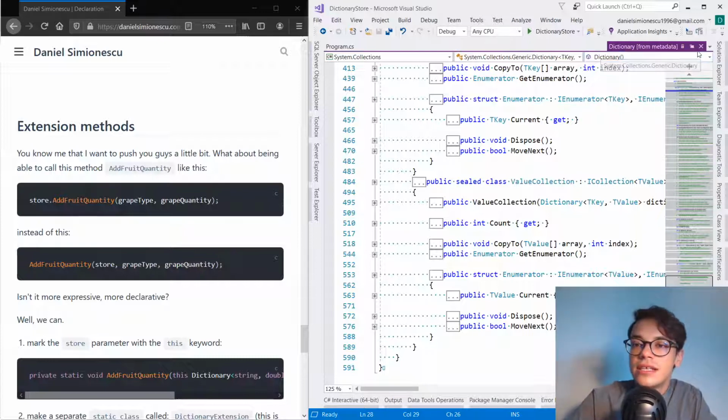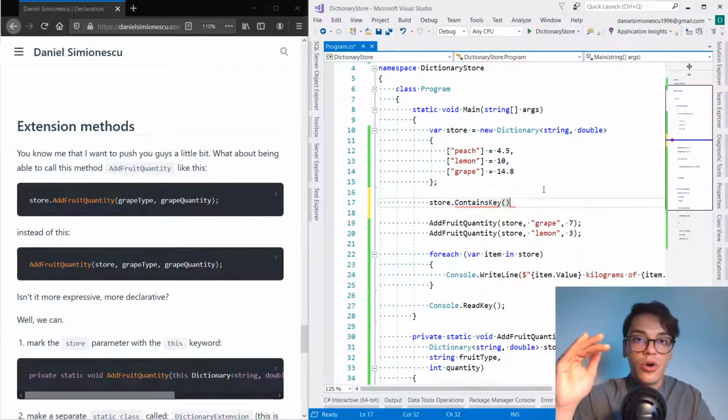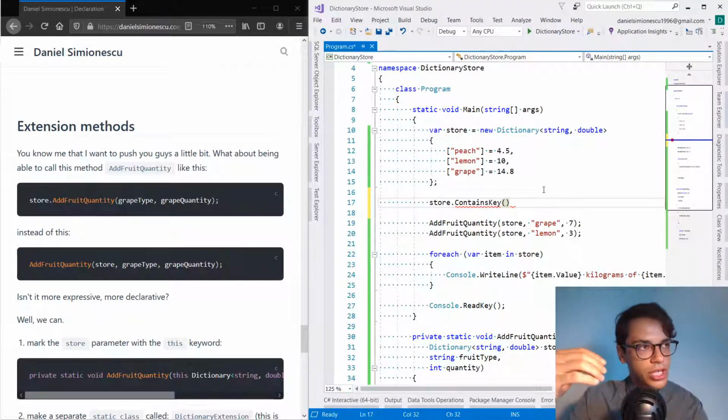But it's so convenient to just say store dot, I don't know, ContainsKey. Because when you work with object-oriented programming, you want to call it like this. You want an object, and then you want to say dot and call the method. So store dot ContainsKey, or I don't know, person dot GetName, or something like that. So you want to use the dot notation whenever you use object-oriented programming.